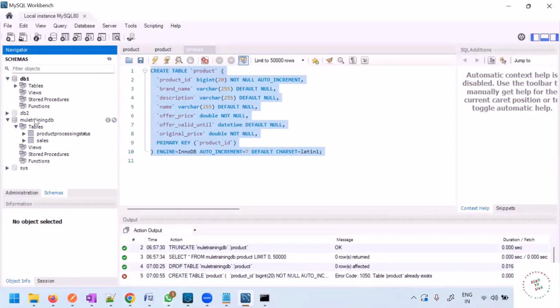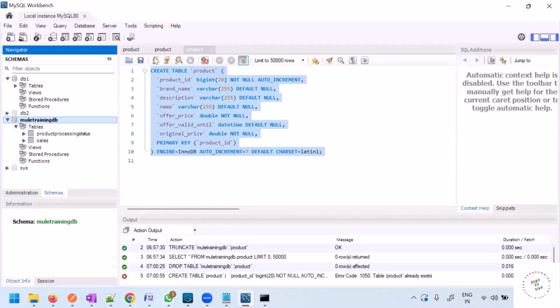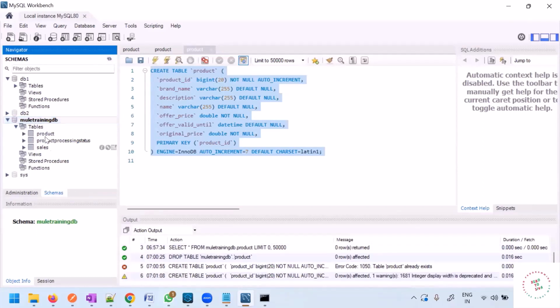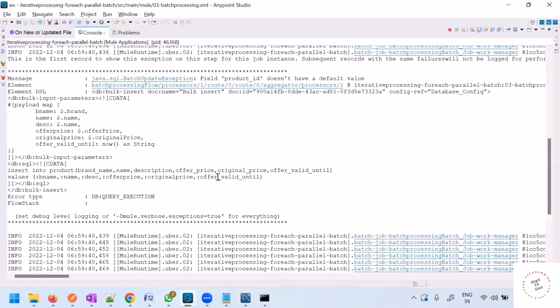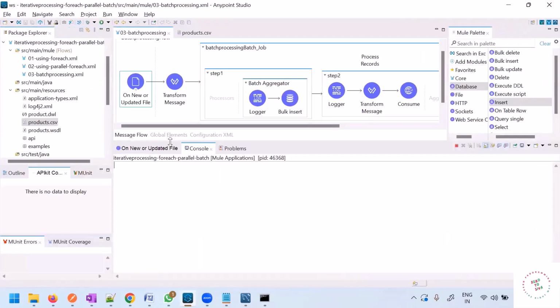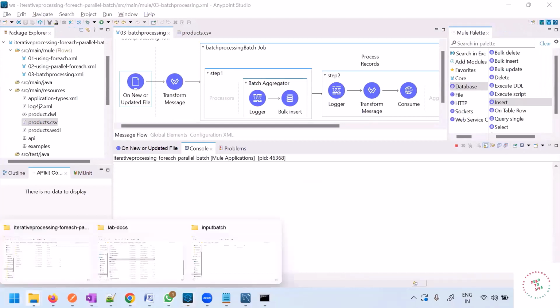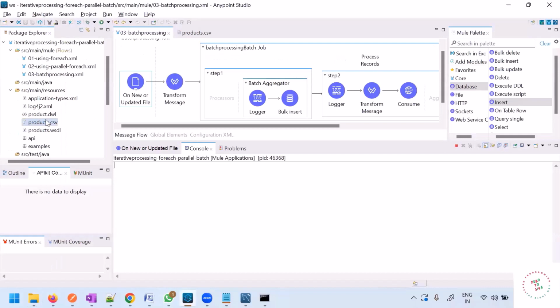Oh, it is in DB1. Okay, wait. I will set it as the default schema and execute. Now the product table is created. There are no records. I'll clear this console. There was an exception, and we'll see the exception scenario next. I will paste the file again.